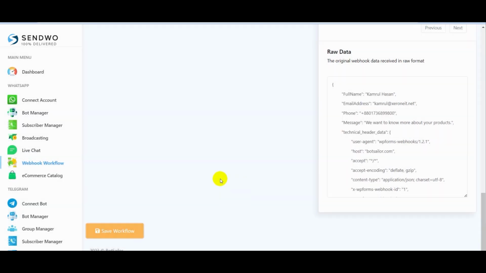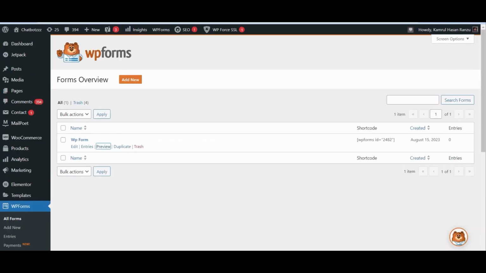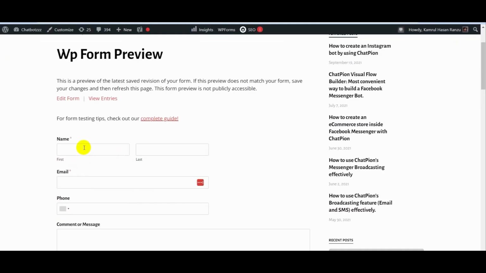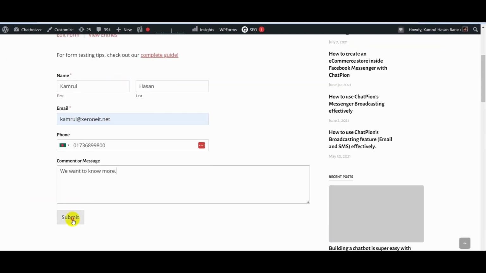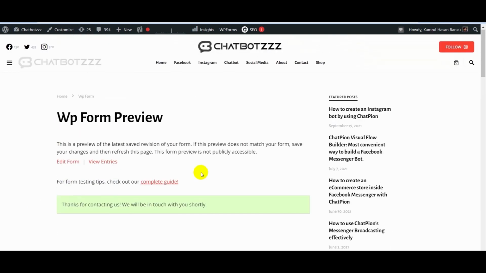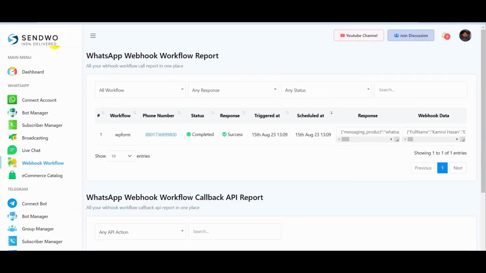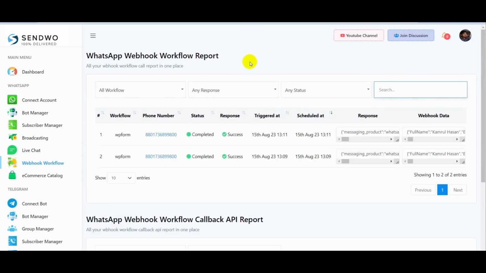Let's check this automation now. Go to the WPForm again. Fill up the form. Hit the Submit button. Now, let's go to the workflow report. Yes, the campaign is successful. The user should receive a WhatsApp message. So, this is how you can send an automated message when you receive a WPForms submission.